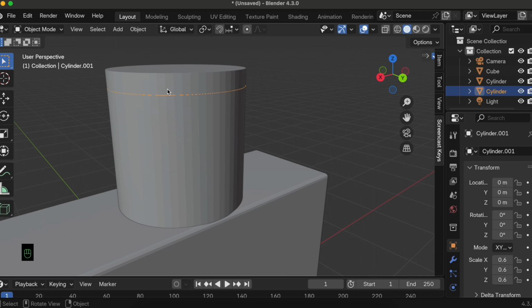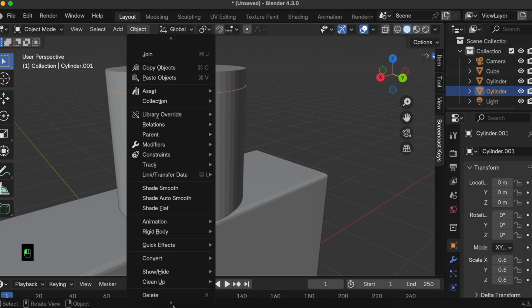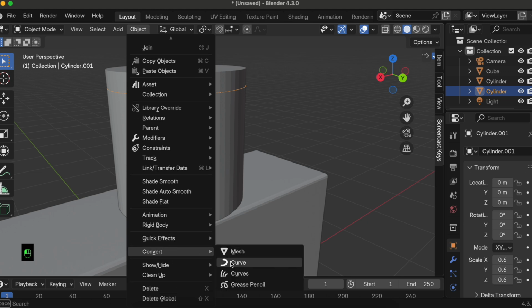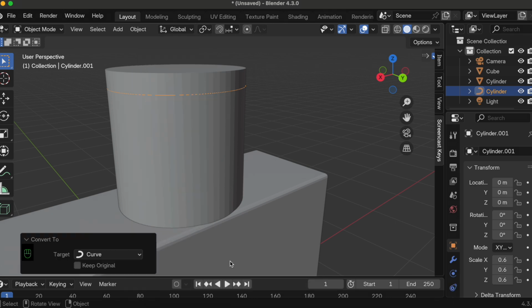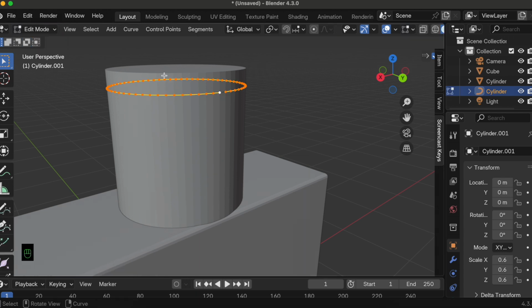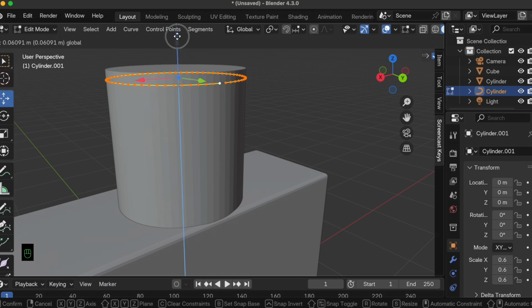Then we have selected the duplicated. Then we just have to convert it to mesh. So object, scroll down, convert, not to mesh, to a curve. Sorry. So I've converted it to a curve. Once that is done, go to edit mode again. Select this particular move tool and just move it at the top a little.